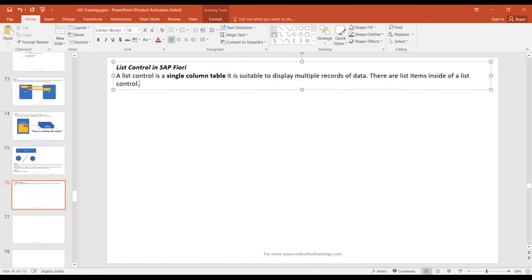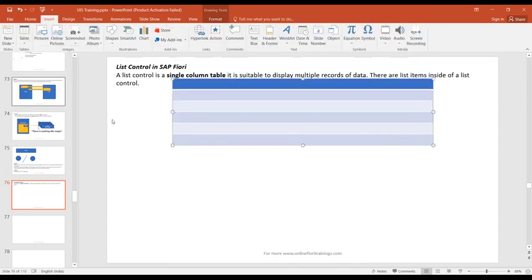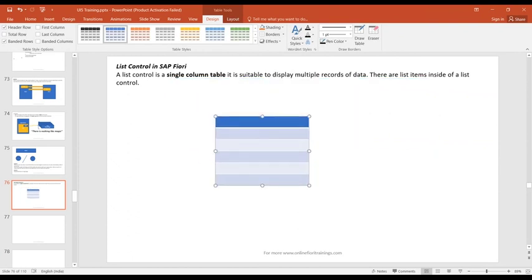Okay, so let's move on and see how does it look. So we will be adding a list control like this. This is our list control. You can see this is our list control. In the list control, we have the header and we have items.